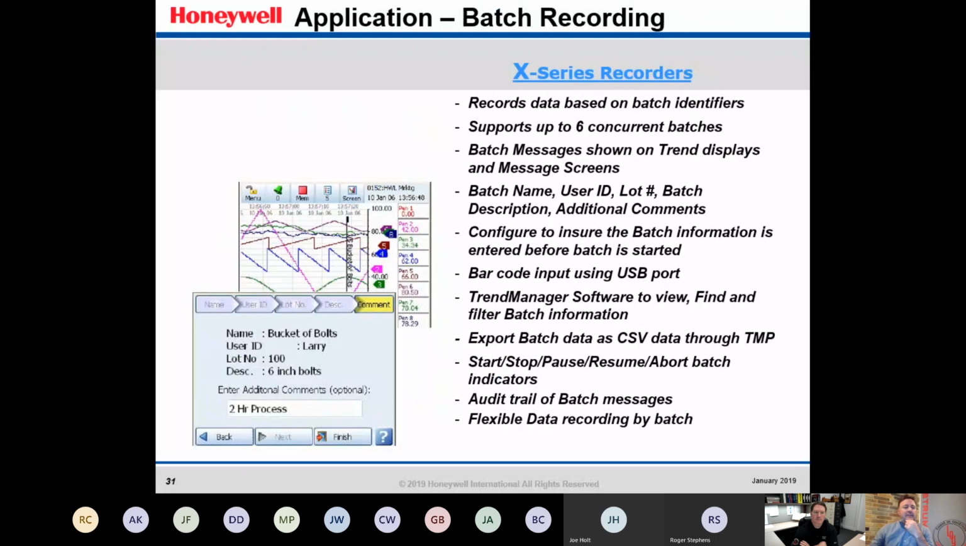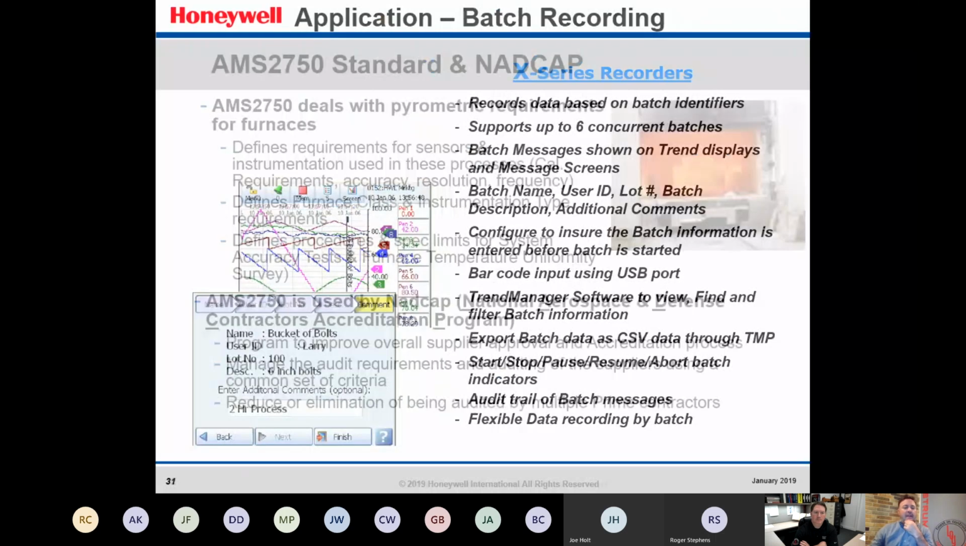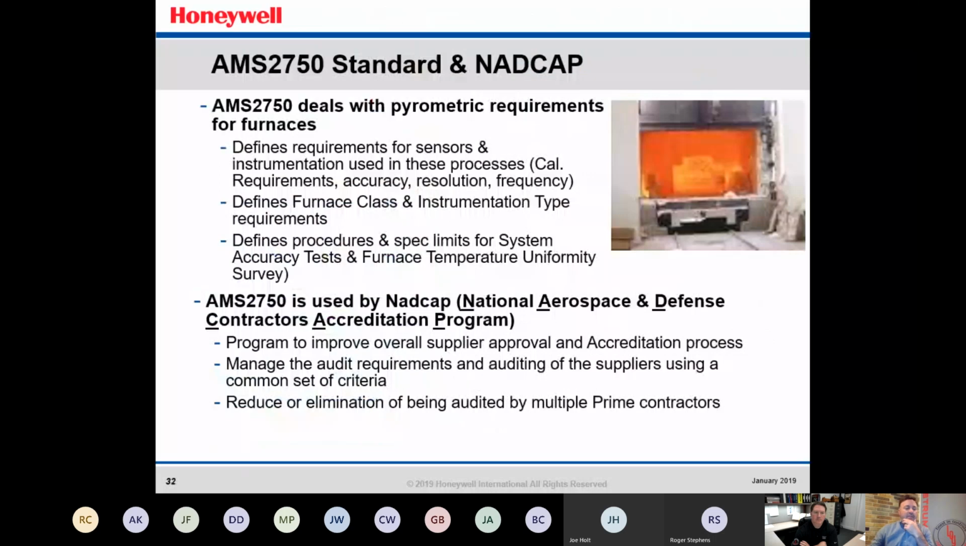AMS 2750D, we talked about that along with the NADCAP. Again, these are two areas. If you're in a heat treat facility, they're probably adhering to one of these, especially if they're doing anything with the aerospace industry.